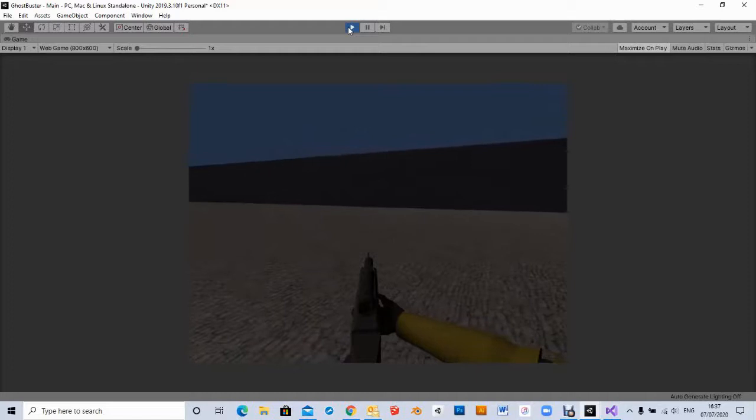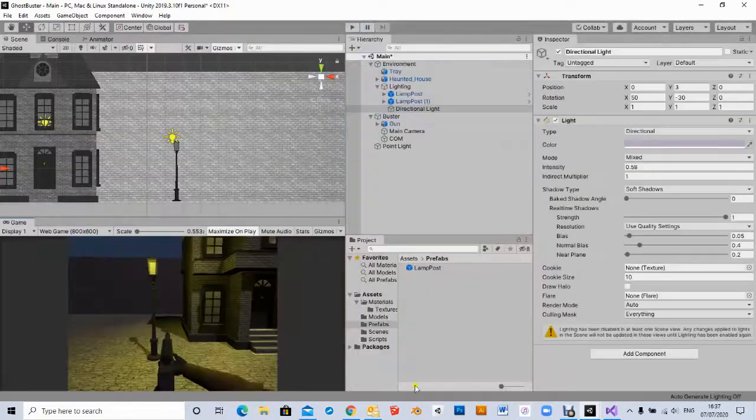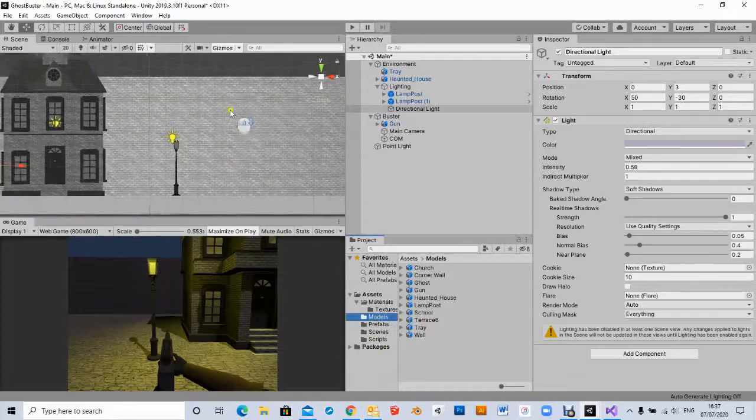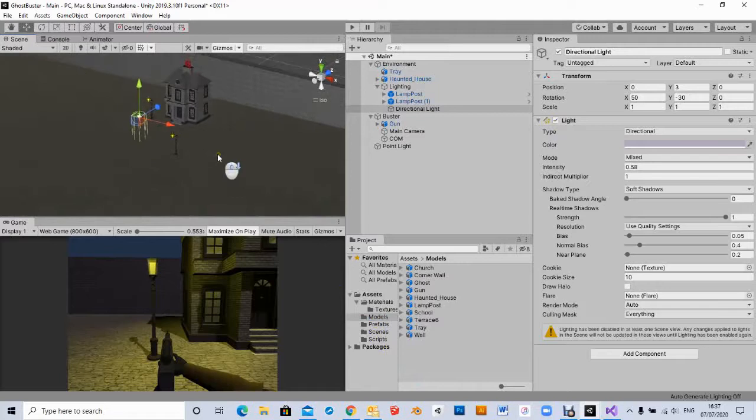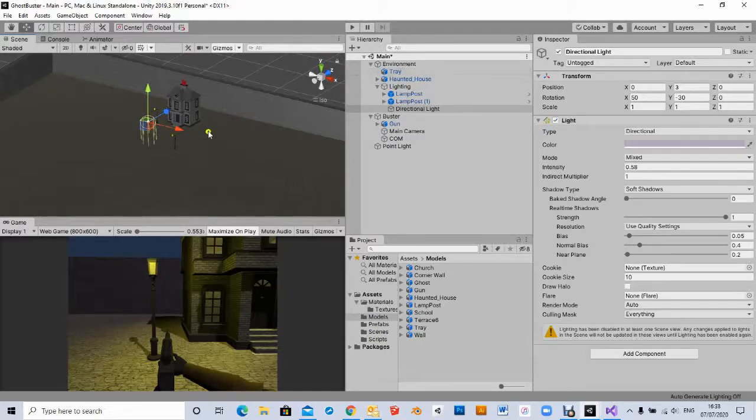Okay, what's left now to do is just to add more models into our scene so that we create our spooky village. Right, let's see how you do. Just keep adding things in, move them around, and then just check moving around the things. Okay, let's save that.